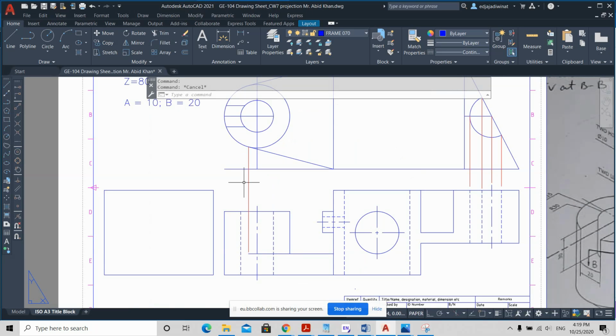So, okay, let's finalize this. We have this already here. And we have not made this section.